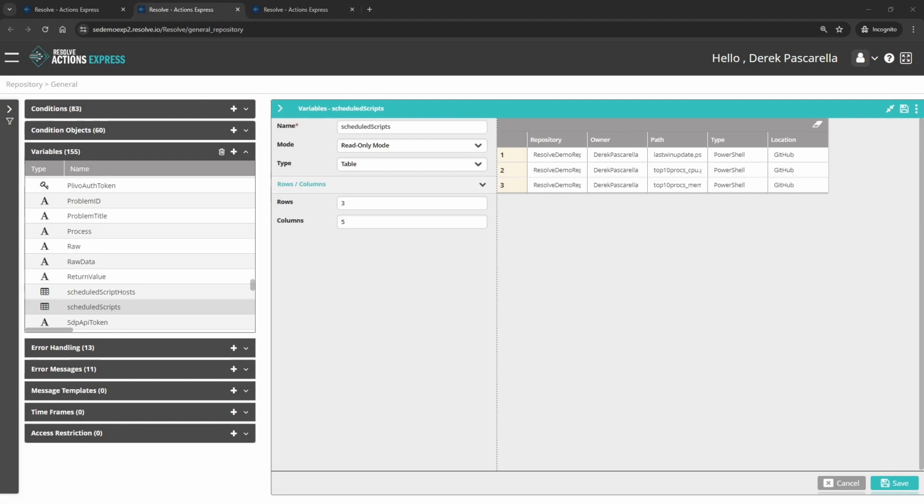This workflow template is data-driven. In other words, there are tables that the user modifies so that the workflow knows which scripts to process, where they're coming from, and on which hosts they should be executed. I have one such table up on my screen right now.